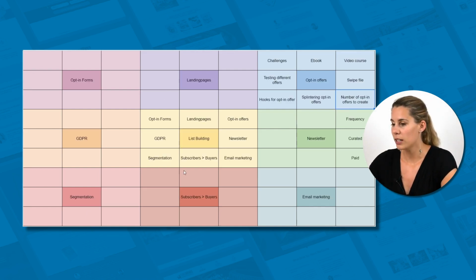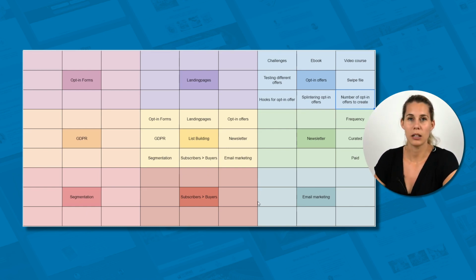So here I already filled out this lotus flower, or I started filling it out. And I put in the middle of the lotus flower list building because that is the general topic. And then for me, associated ideas with this are opt-in forms, landing pages, opt-in offers, GDPR, newsletters, segmentation, how to go from subscribers to buyers, and email marketing. These are again big topics that I could write about.